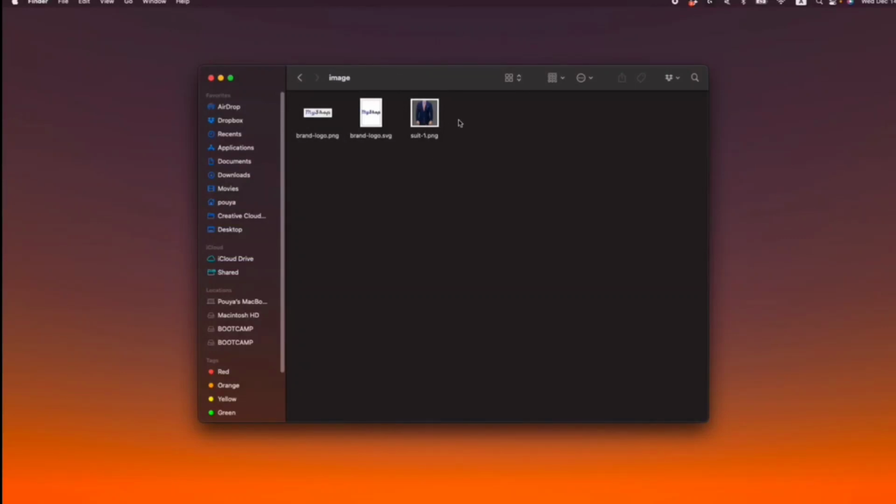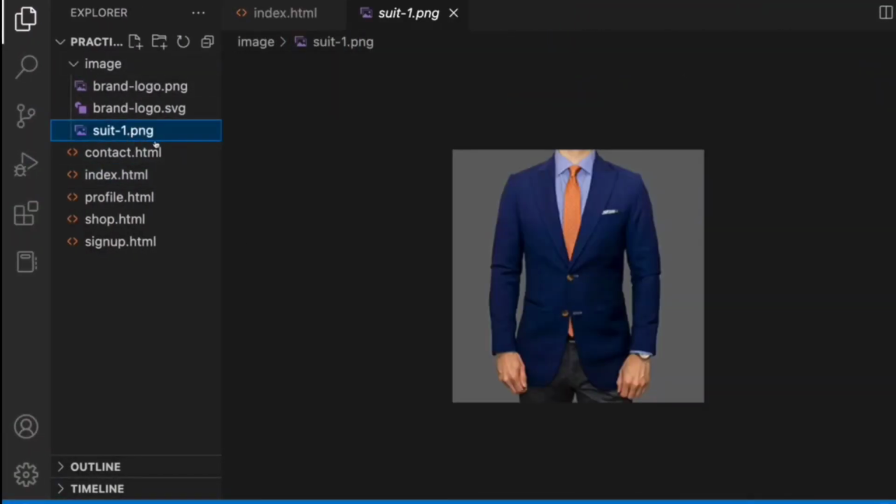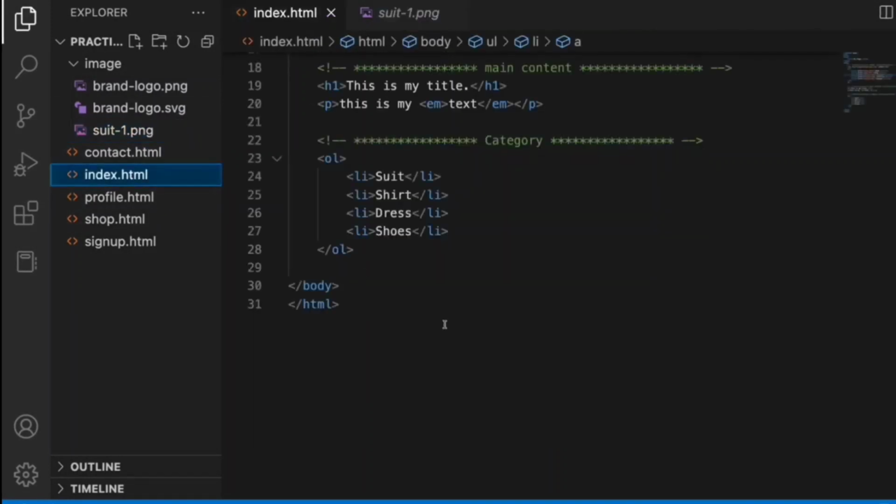So this is the image that I have added in the resources of this lesson. I have added it to our image folder in our project. As you can see, here it is, suit-1.png. And I'm going to the index file here.